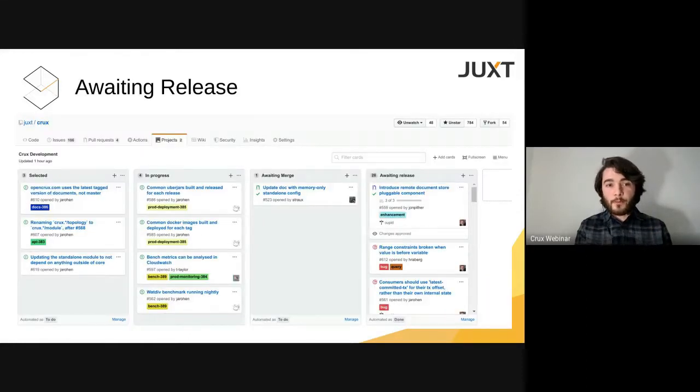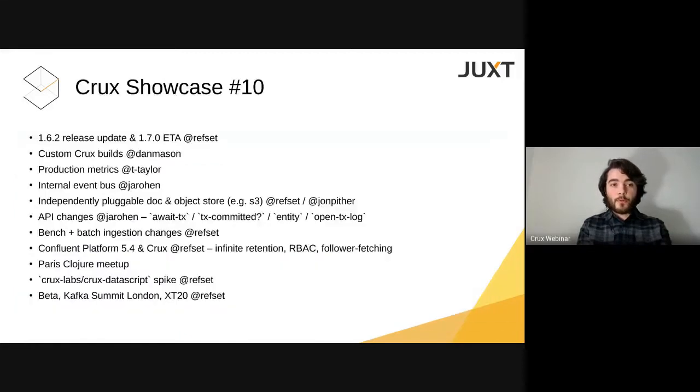So if people haven't seen this before, this is the project board where we, again, publicly show what we're working on. And you can see on the right-hand side there, the awaiting release column. So 28 things in there. So there's a lot of minor bug fixes, small changes to internal behaviors, but nothing too worth highlighting aside from what was on this list.